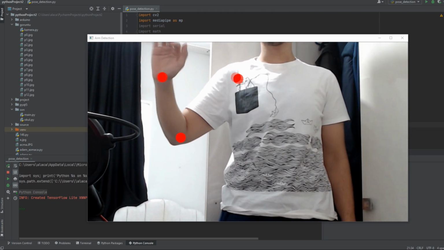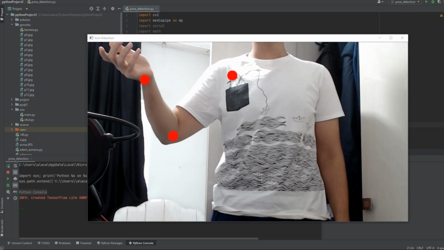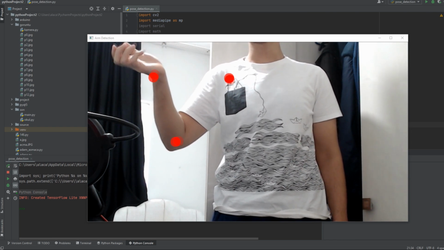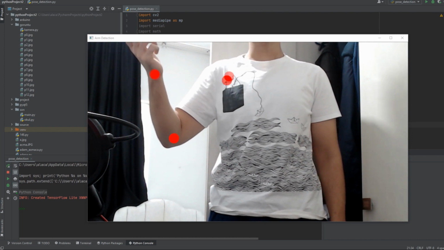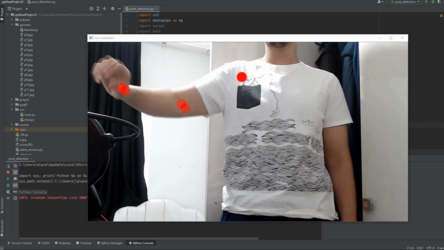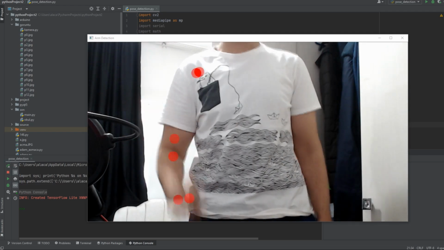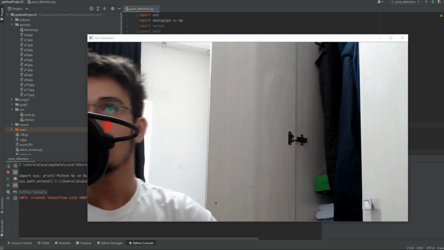And by the way, we can display our arm more beautifully. For this operation, for example, we can draw a line between our wrist point and our elbow point, and on the other hand, we can draw a line again between our elbow and our shoulder. So let's do this operation now. So now let's break our code. I will break my code now.